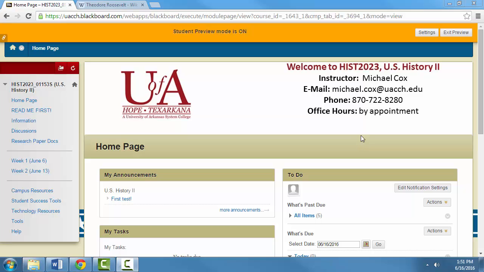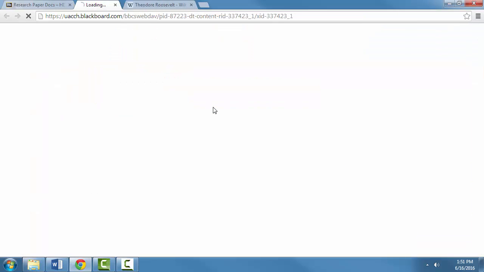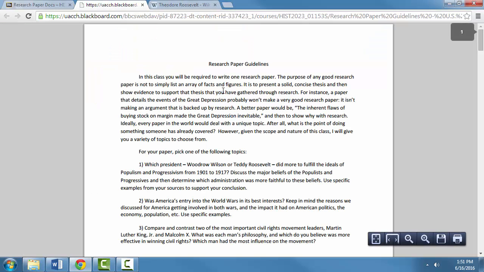So, here we are logged into Blackboard. If you have not already done so, the first thing you need to do is download the research paper documents. Over here, located on the left-hand side, click on Research Paper Documents and then download the guidelines. Okay, these guidelines will tell you the mechanics of the paper and what I expect the paper to be about.